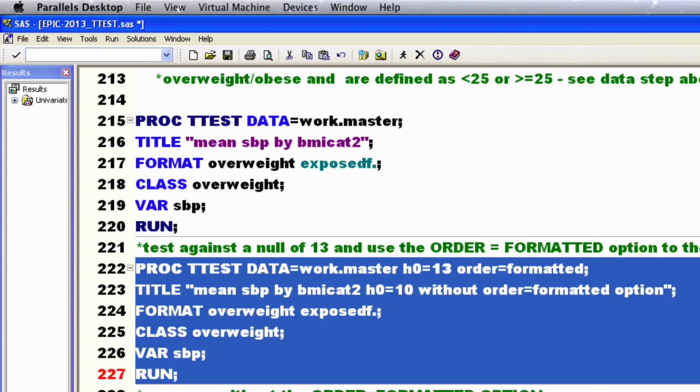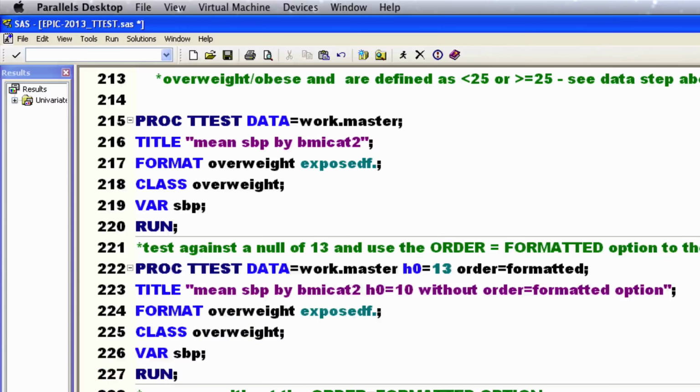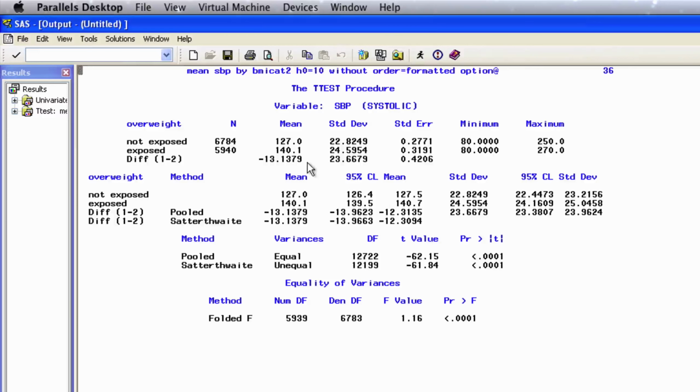If we were to run the exact same code with one exception, we remove the order equal formatted. So down below I've removed the order equal formatted option. Now what happens is, again, we have this negative 13. So the calculation of the t-statistic in the eyes of SAS is going to be negative 13 minus 13, which will give you something like negative 26, divided by the standard error, 0.42, is going to give you a t-value of approximately 60. And this will be deemed to be highly statistically significant.